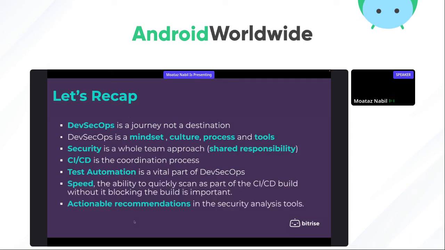The ability to quickly scan as a part of the CI/CD pipeline without it blocking the build is important, and actionable recommendation in the security analysis tool. This is also what you need to always make sure is inside the security tool that you will be working with. Something that gives you a checklist, something that gives you the level of security problems inside your application. Actionable recommendation is an important thing in any security analysis tool.